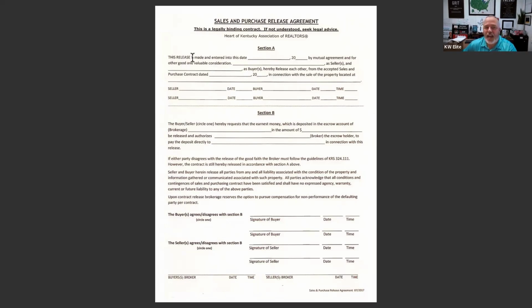To fill this out, the first section is the date on which this is being released. So if I'm filling this out today, I put in today's date. Then the seller's name goes in the next box. You can see "blank as seller," so that tells you this is the seller box, and "blank as buyer" goes in here as the buyer's box.